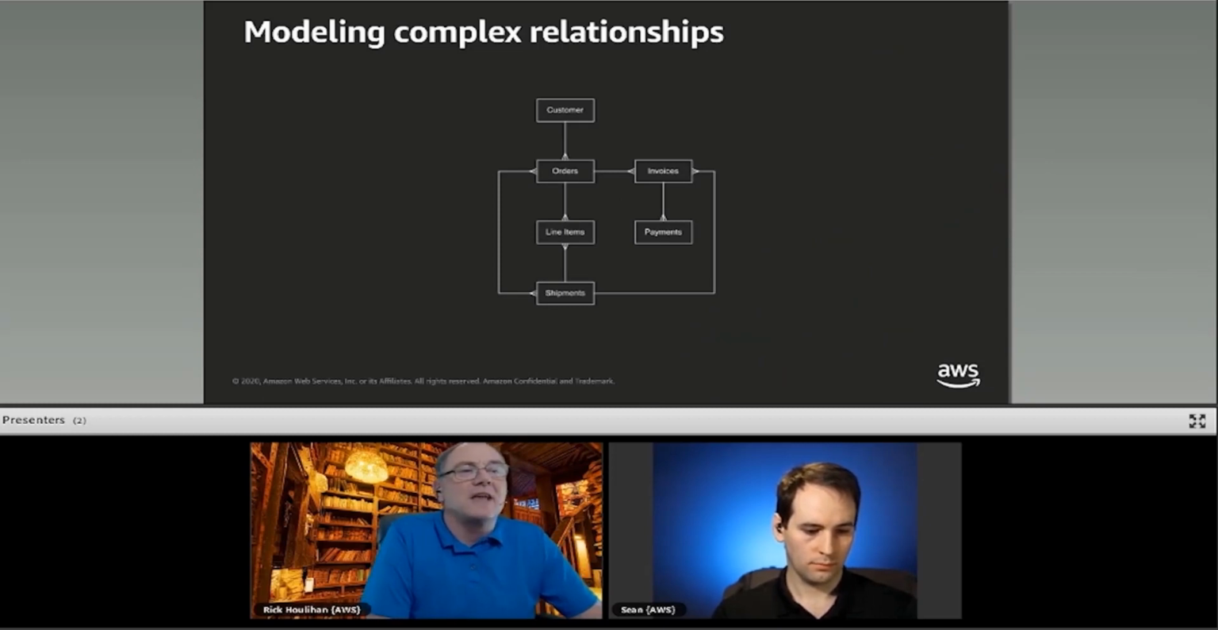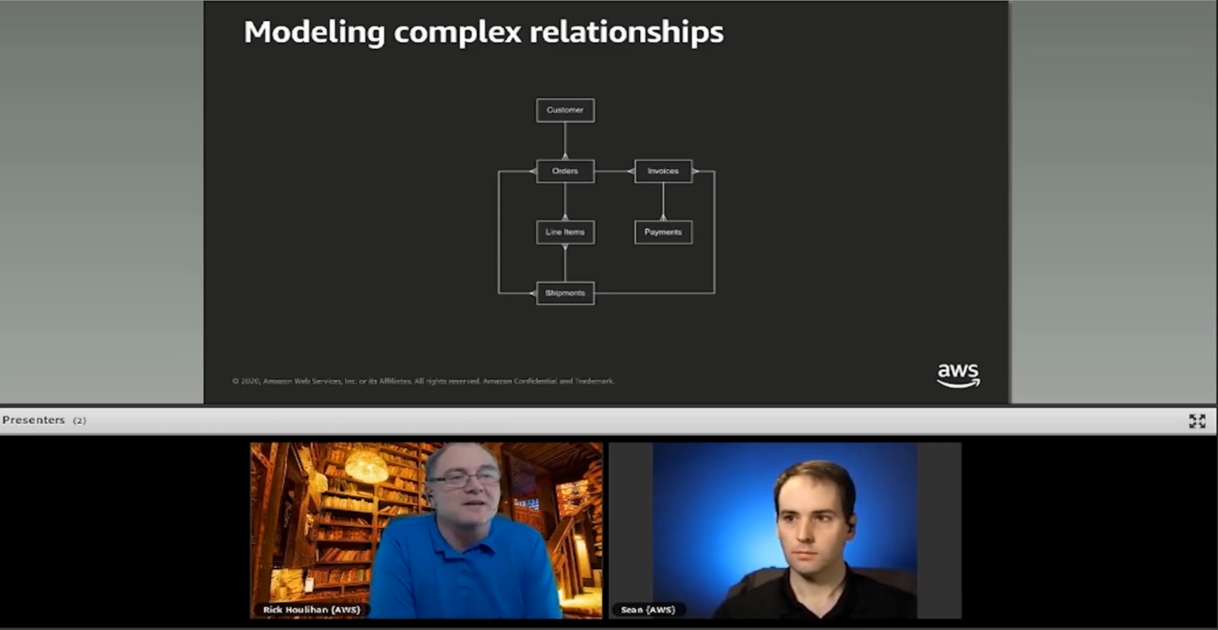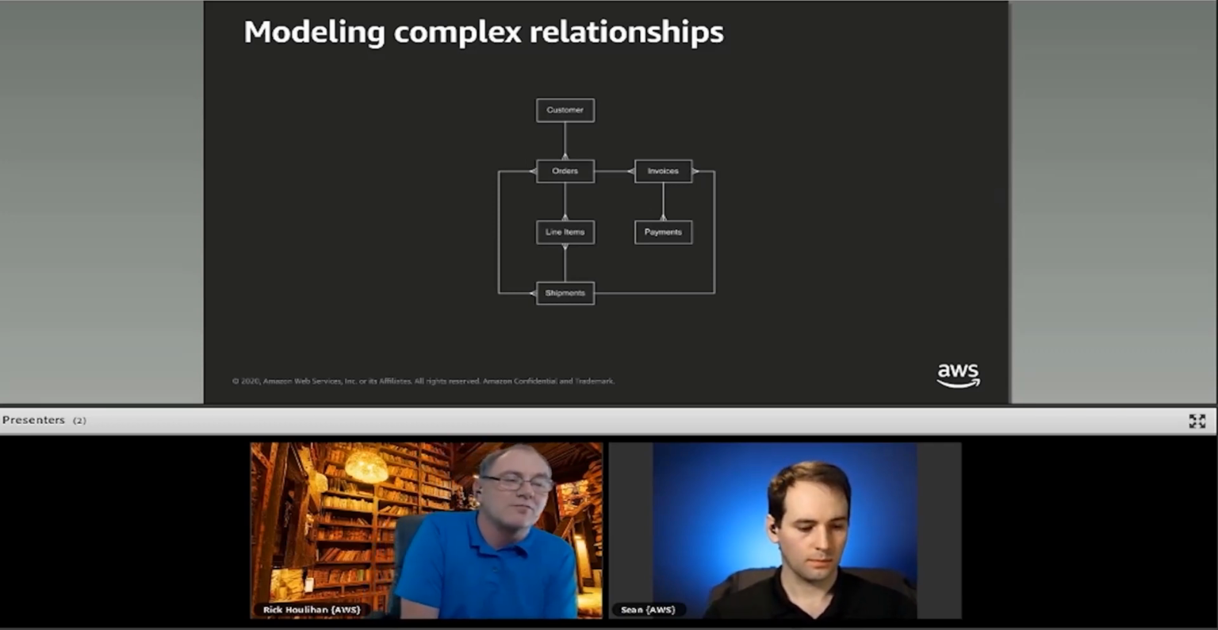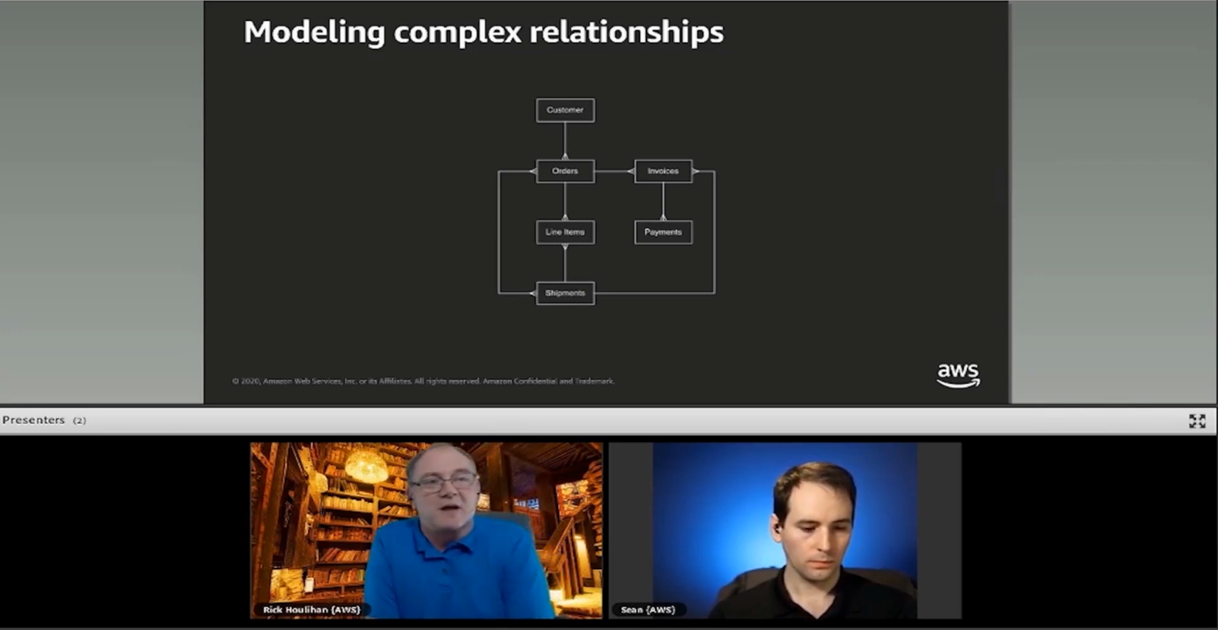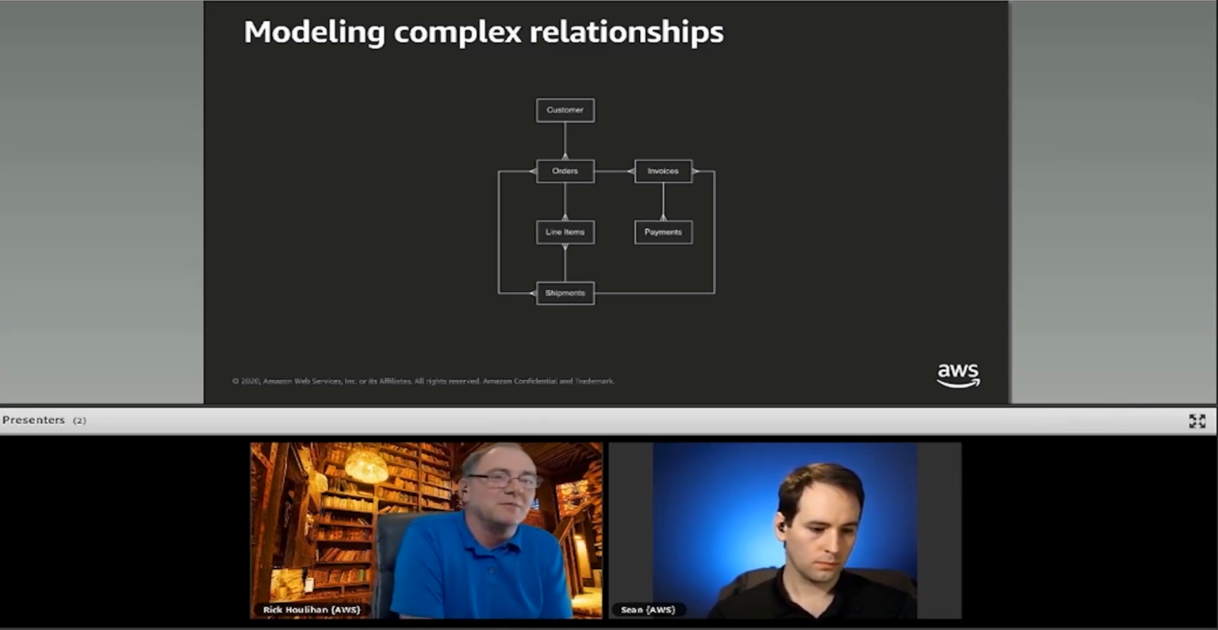So let's talk about the application that Sean and I are actually going to model here. It's basically a simple customer order processing workflow. Customers make orders. There's a one-to-many relationship between customers and orders.